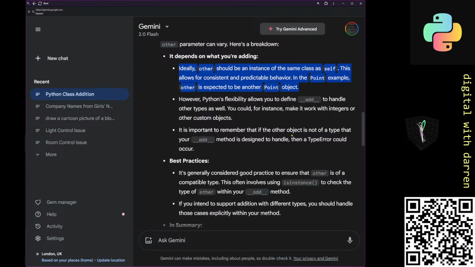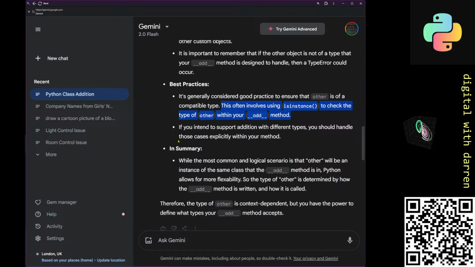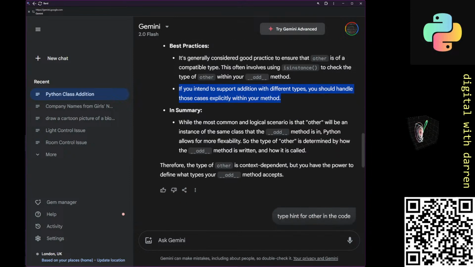It's important that you remember that if the other object is not of a type that your add method is designated to handle, then a type error could occur. Yep, fantastic. We're again doing just this first piece. Best practices: it's generally considered good practice to ensure that other is of a compatible type. Again, that's exactly what we're doing. This often involves using isinstance to check the type of other within your add method. Okay, fine, could do that as a check. If you intend to support addition with different types, you should handle those type cases carefully in your method and so forth.